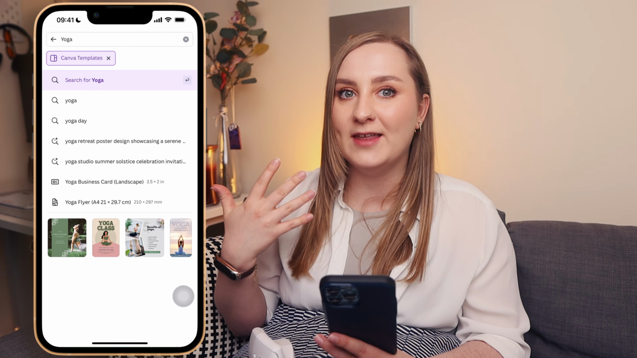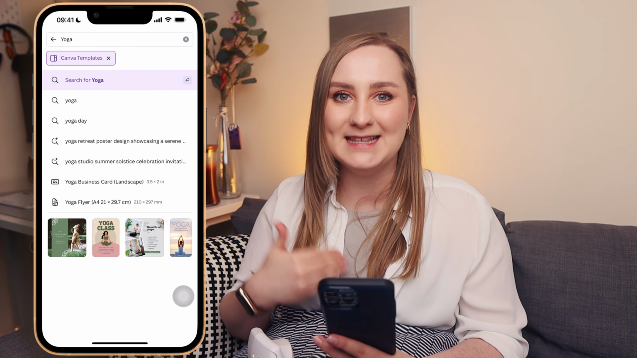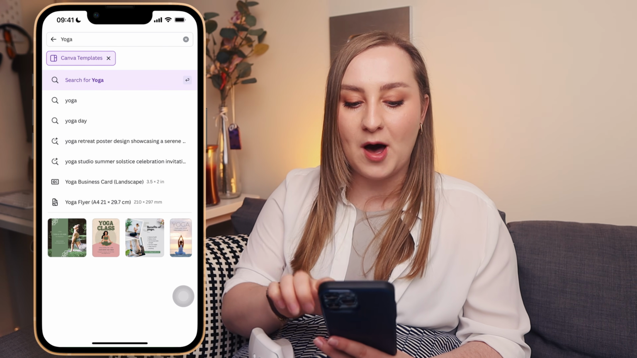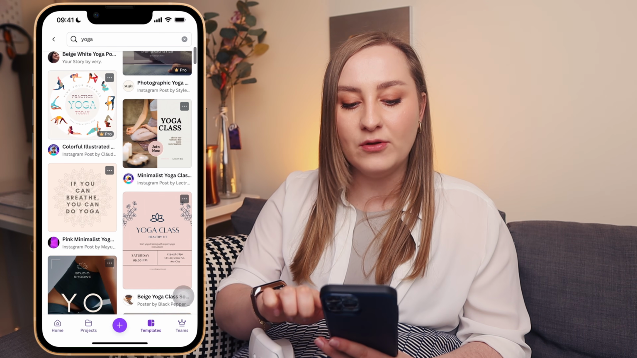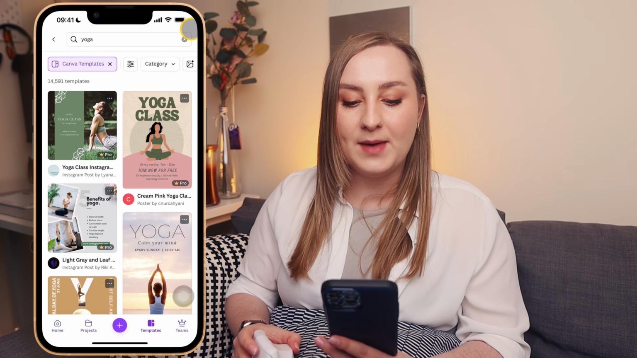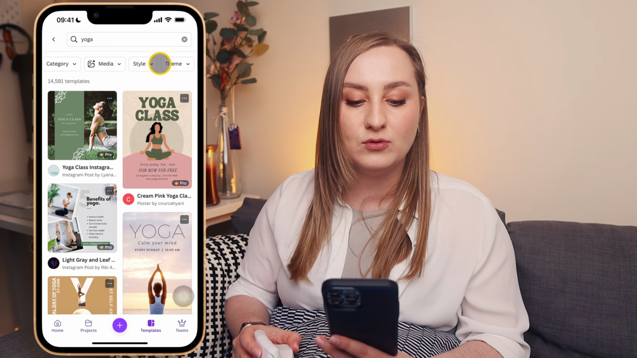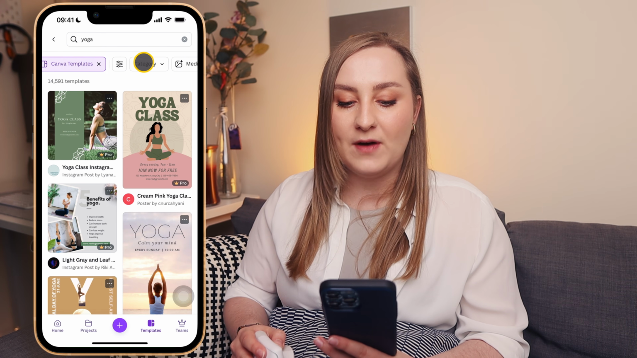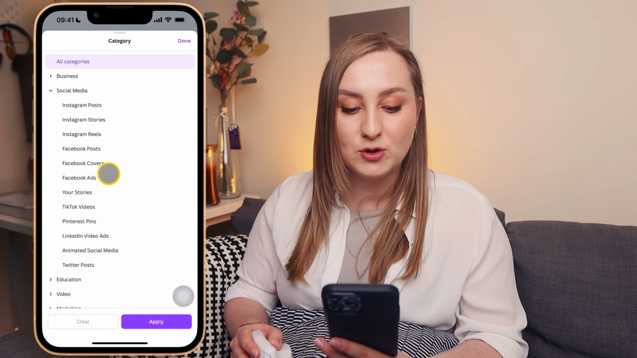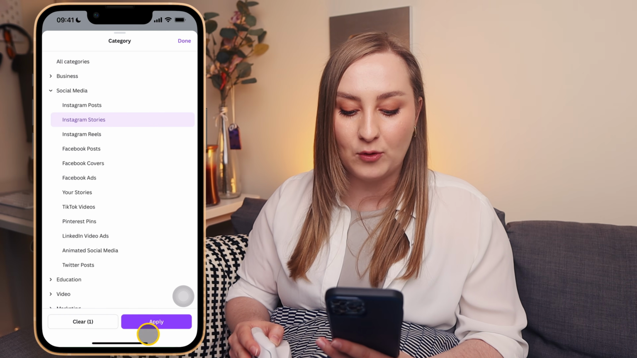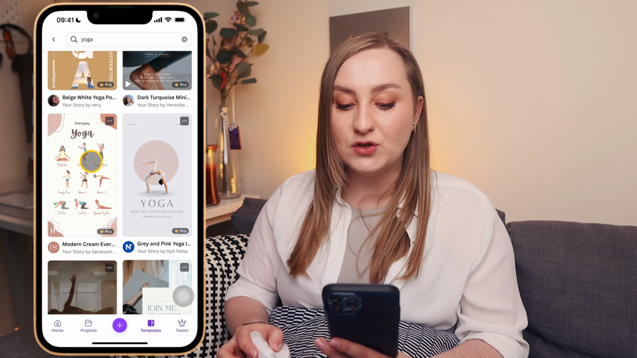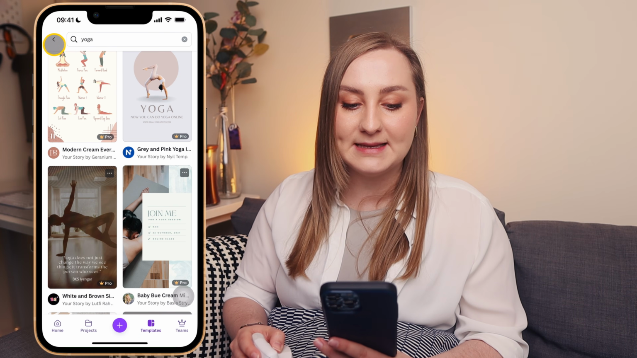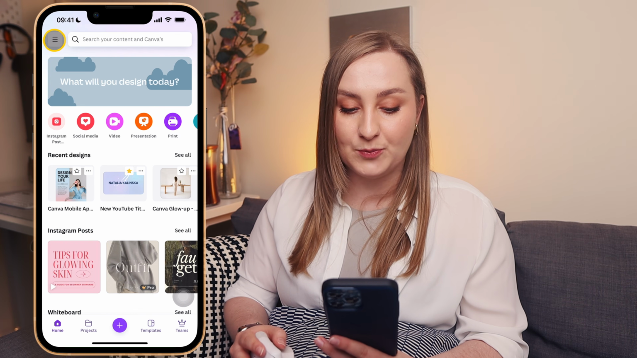So again, if you've got yoga in any of the designs names, you will be able to pull them up from here. And let's say I'm just searching for yoga, and you can see that I've got all the different templates, and from here in the middle I will be able to change the category. For example, if I want that in an Instagram stories format, I can just tap on here and hit apply. And from here, I will be able to search for those particular formats. So let's go back to the dashboard in here.